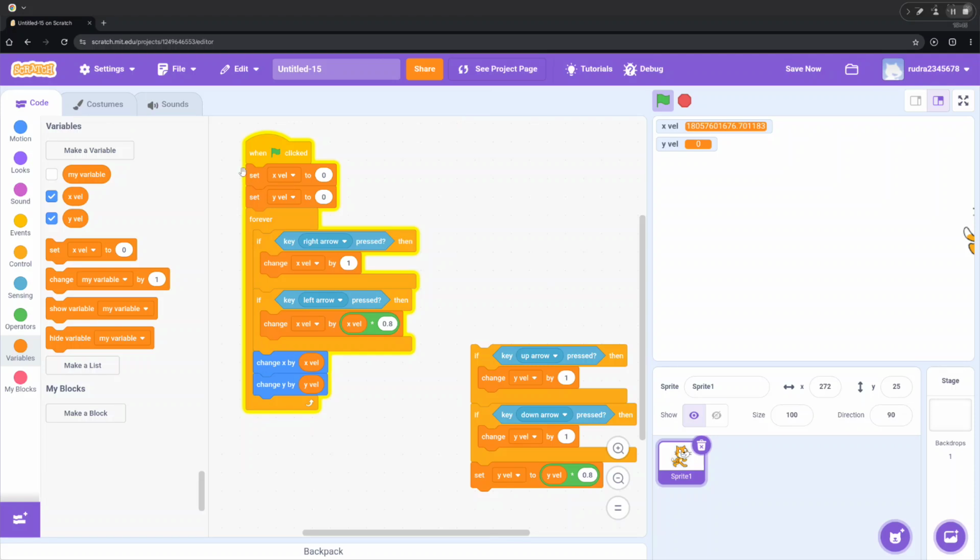Let's review. When green flag clicked, set X vel to 0 and then Y vel to 0. Forever, which goes in all of these. And then we go if key right arrow pressed, then change X vel by 1. Then it goes in. Now we go down: if left arrow pressed, then change X vel by X vel times 0.8.